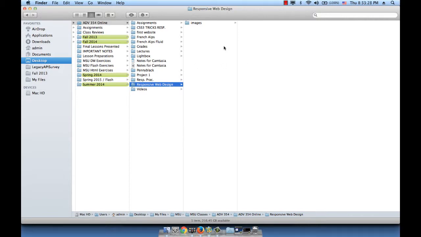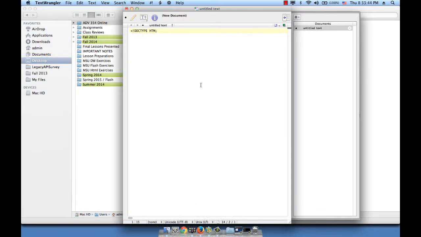Okay, so what I have is a folder that I called Responsive Web Design. It contains nothing but the images folder that I have provided for you, and that's all you need. So we will start writing the syntax to create the responsive website together. So obviously open your Text Wrangler or TextMate, and let's go ahead and start.